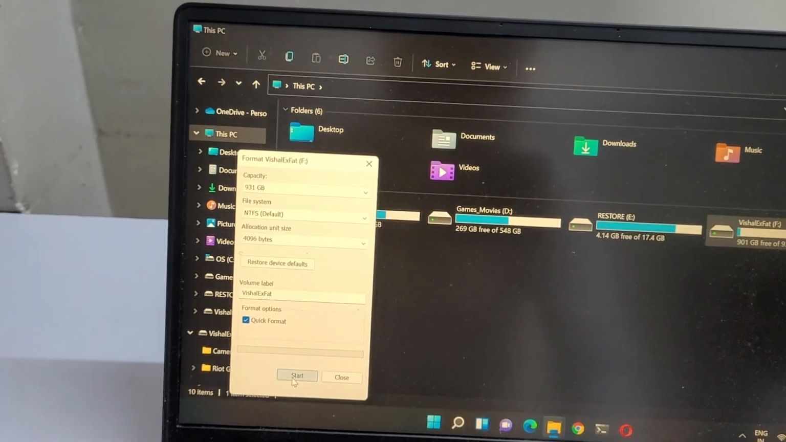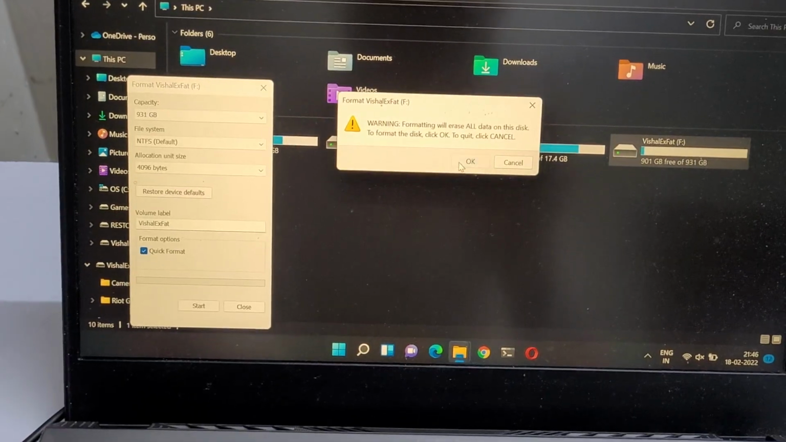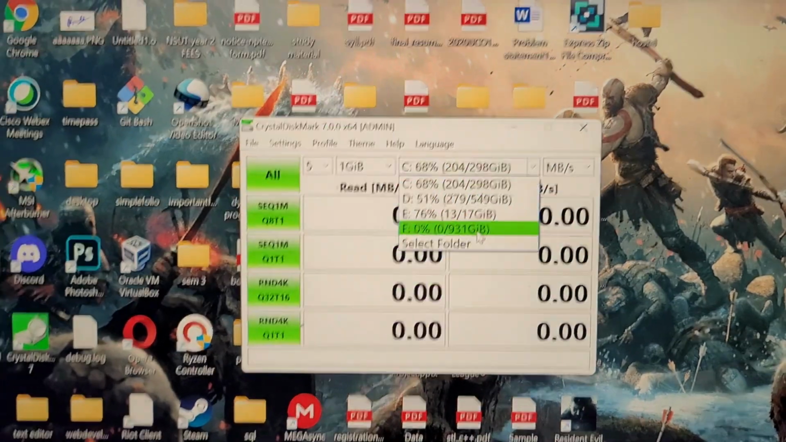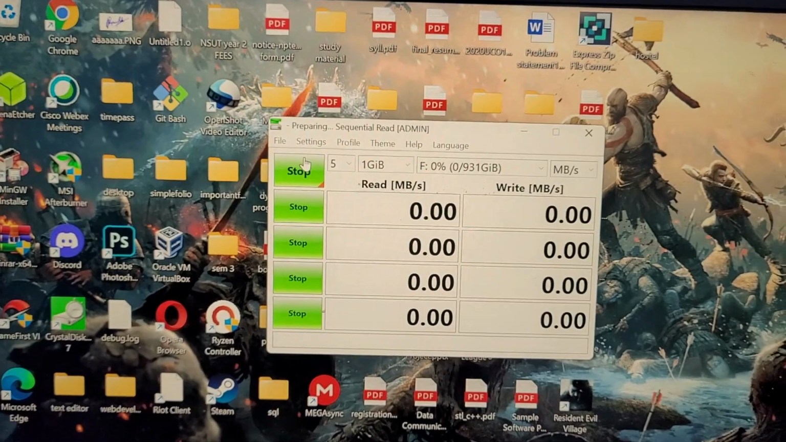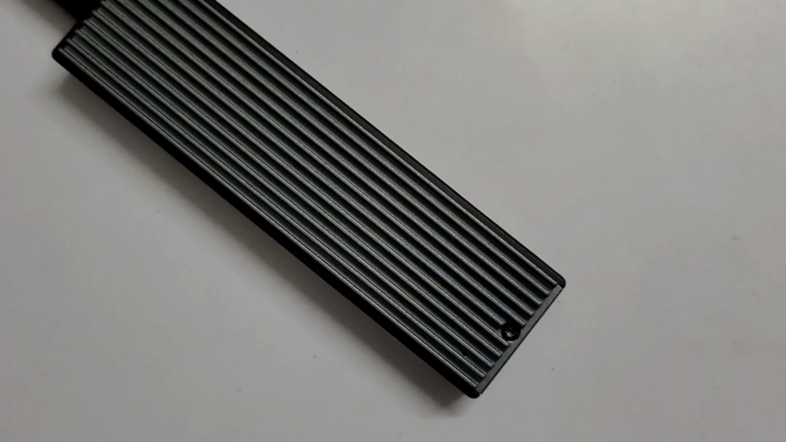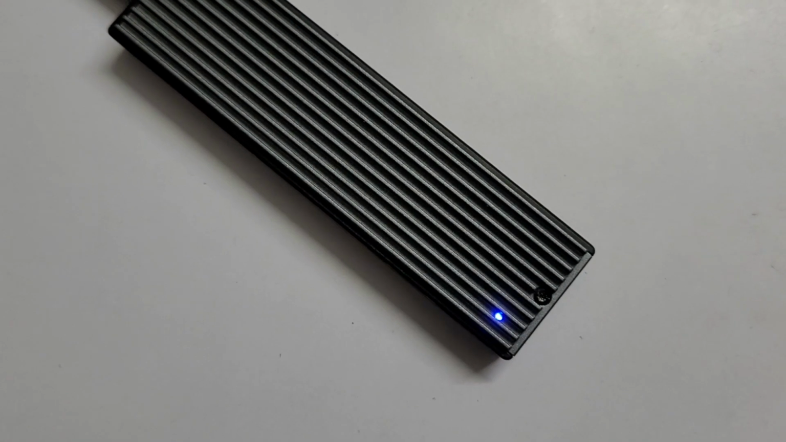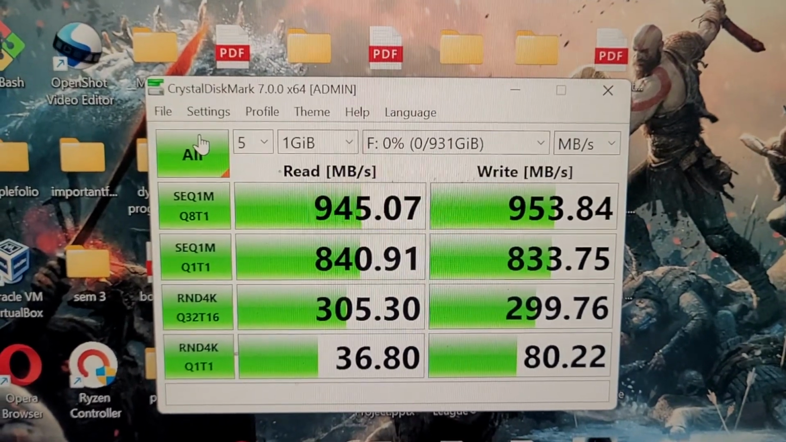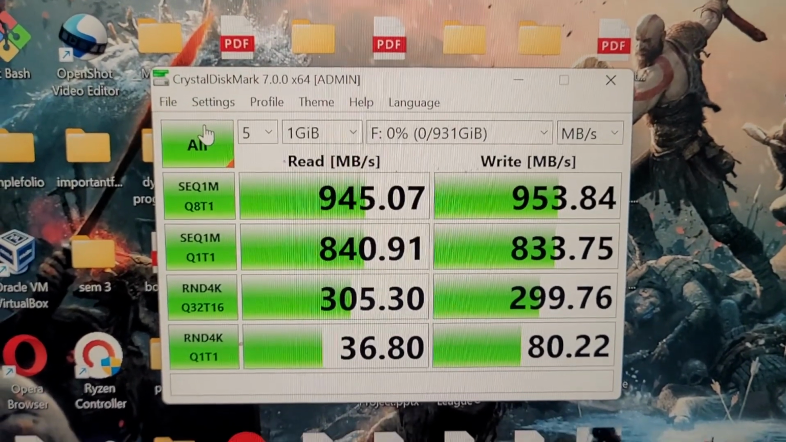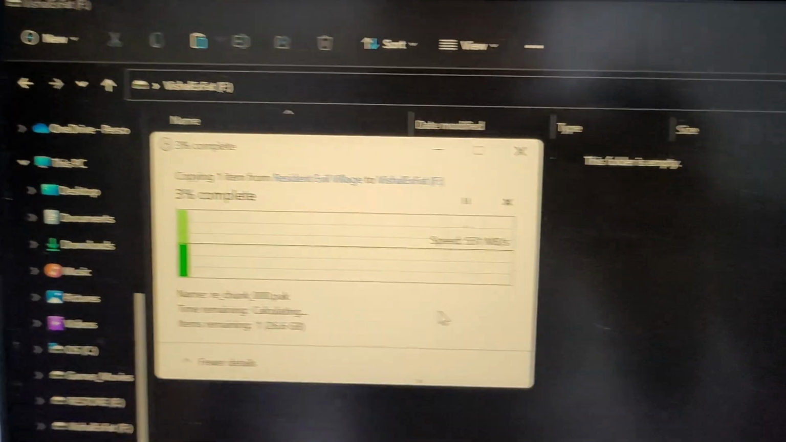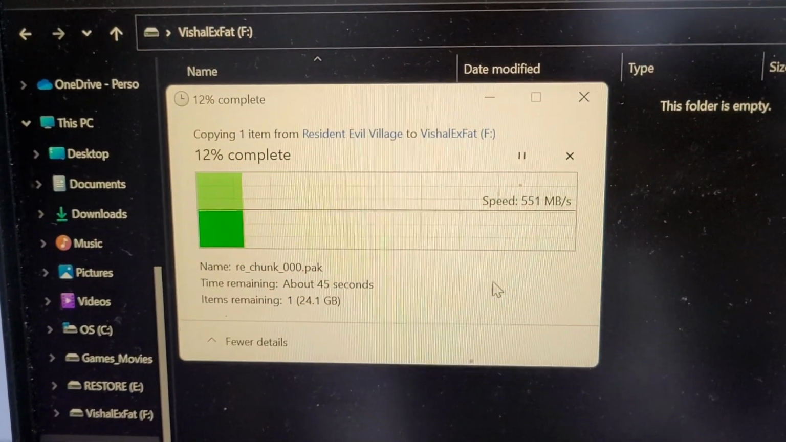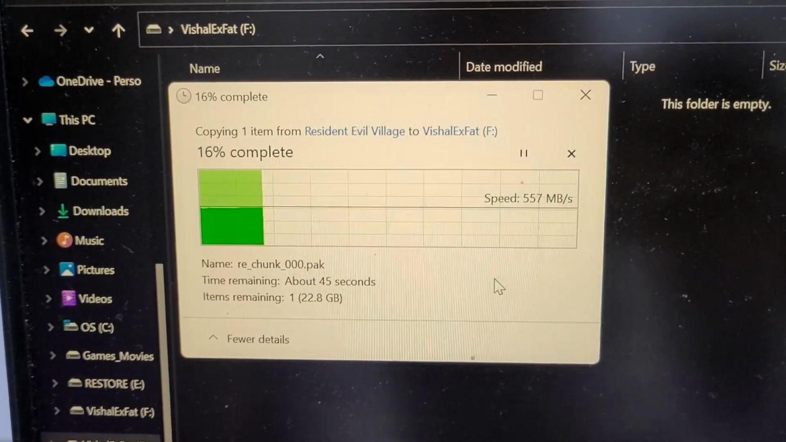Now let's do a proper benchmark on a Windows machine using CrystalDiskMark. I will format the SSD with the NTFS file format. One awesome thing is that while you are transferring the data, the LED on the SSD will blink, and it will not blink when you are not transferring anything. Here are the results of the benchmark. Let's try to do some real world benchmarks. I'm copying one large file and getting a consistent speed of around 550 megabytes per second.